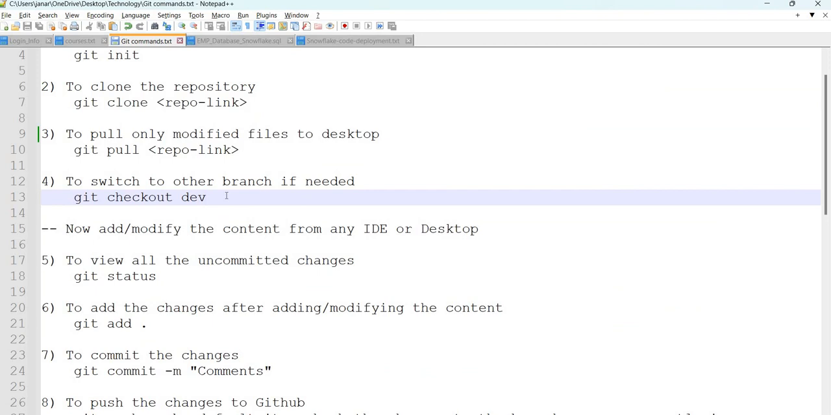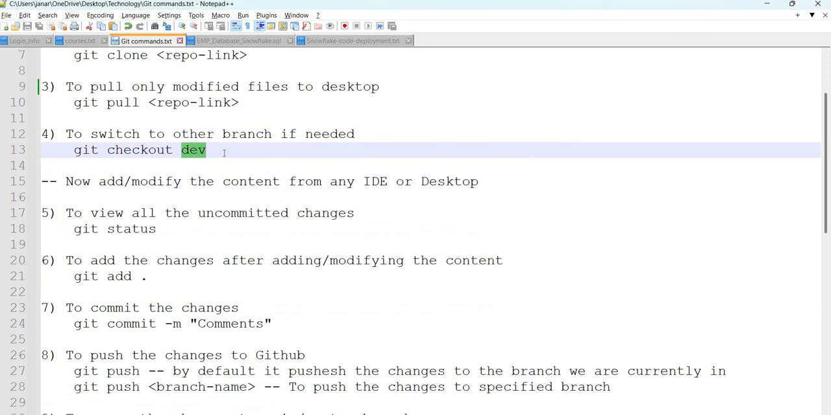And in real time we don't work with a single branch, right? So we have to operate with multiple branches. So if you want to switch from one branch to another branch, this is the command: git checkout dev. If you want to know which branch you are in, you can just enter the command git branch. It will show you which branch you are currently in. If you want to switch to another branch, you have to enter this command: git checkout and the branch name.